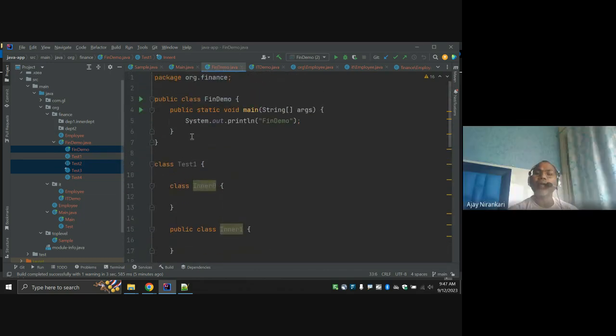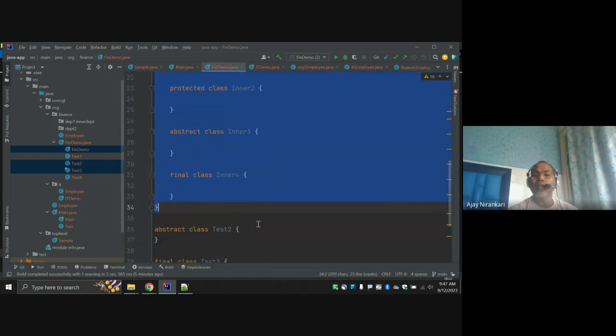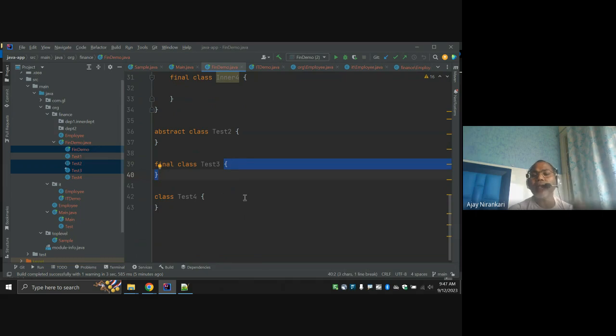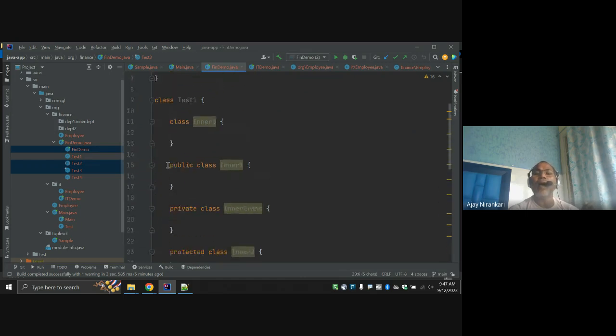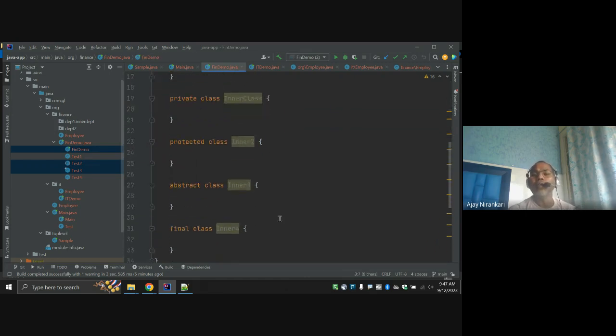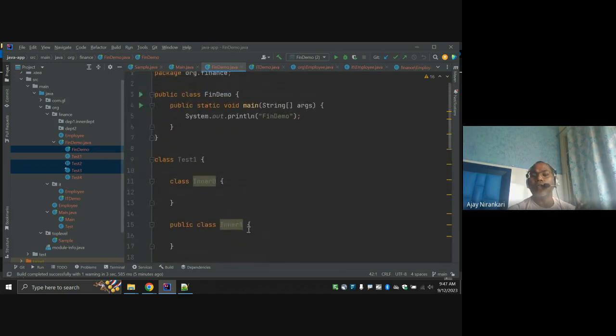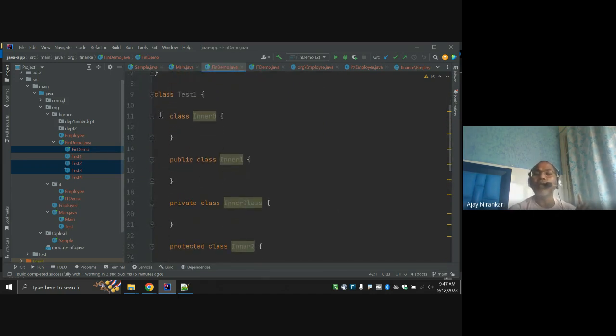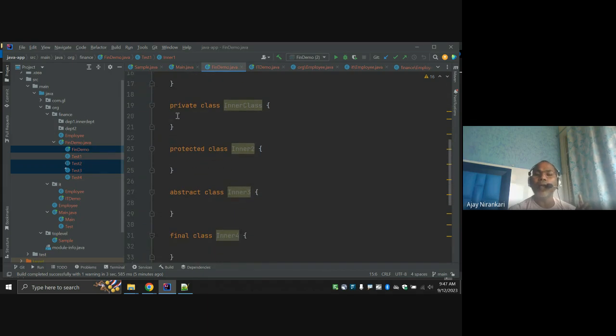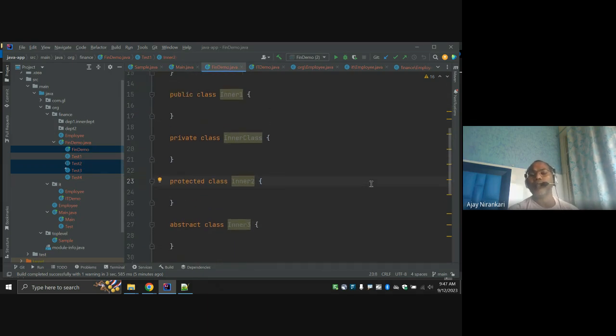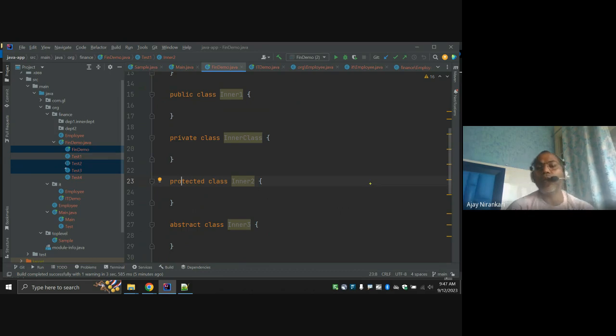Is it clear? Whenever you are writing a class directly inside a file itself, like in this file demo, that is a top level class, as opposed to one class inside another class. A top level class can be abstract, final, or public, or you can just leave the default. These terms generally mean: default is nothing, or public, private, protected. Any confusion till now?